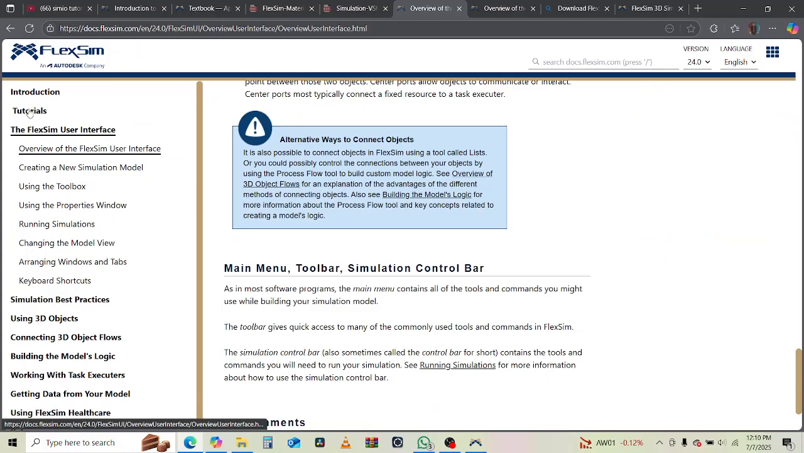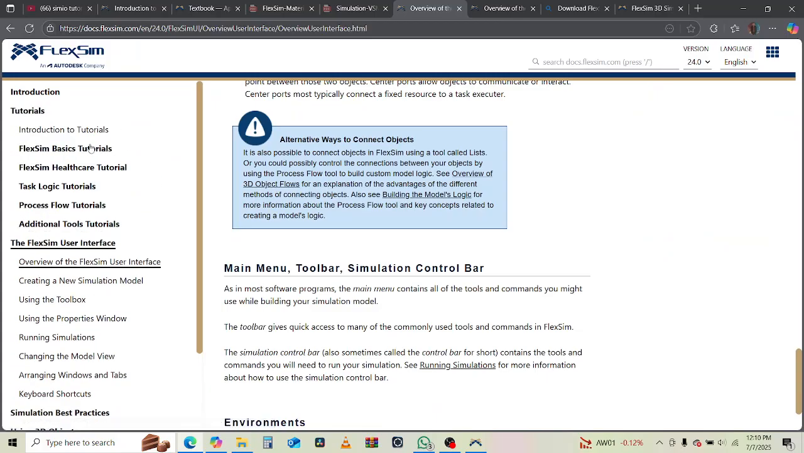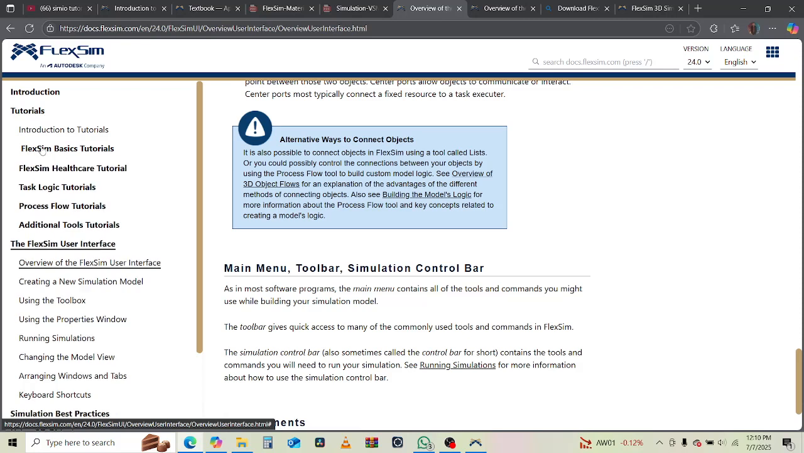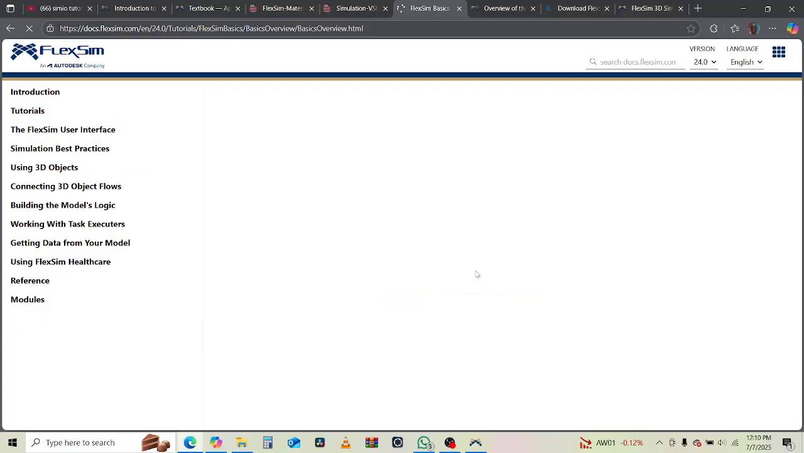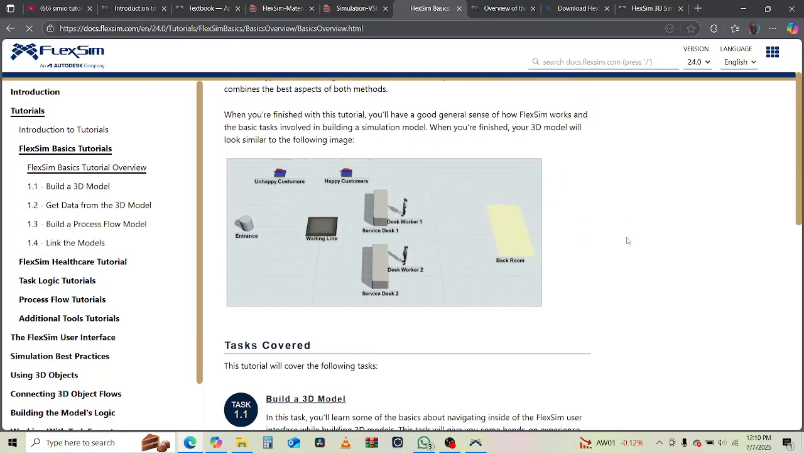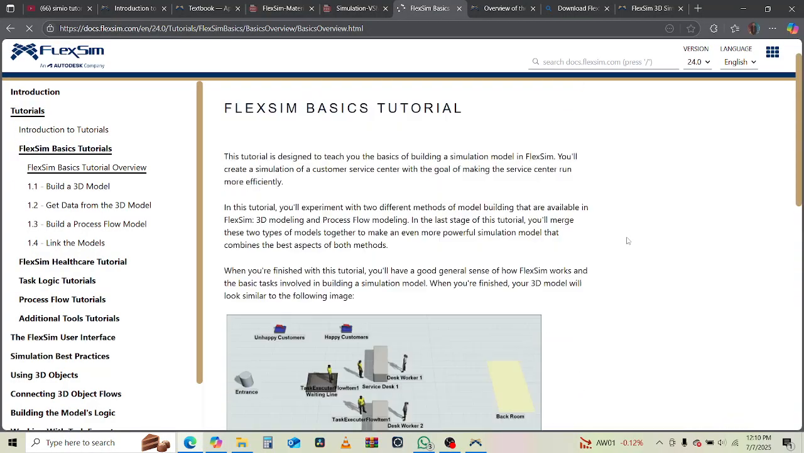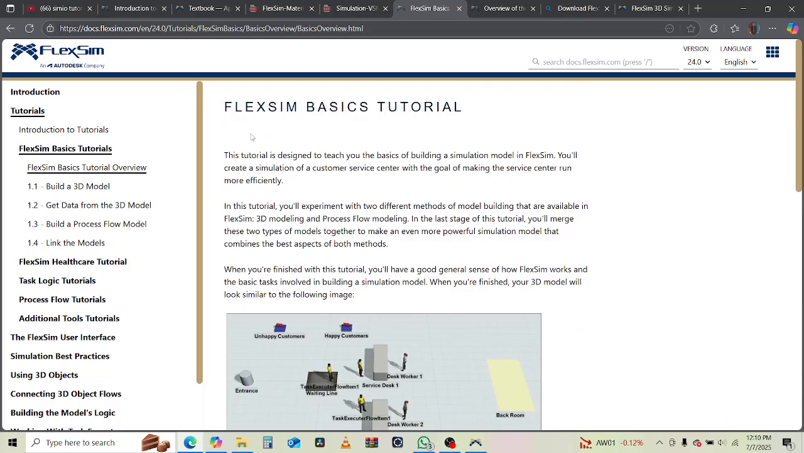So we are going to go back to the tutorials. There is some basic tutorial now. Let's say FlexSim basic tutorial overview. Okay, so here we can see this is a basic tutorial. This tutorial is designed to teach us the basics of building a simulation model in FlexSim.